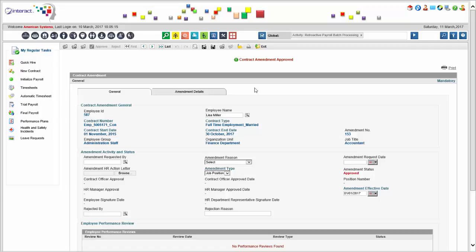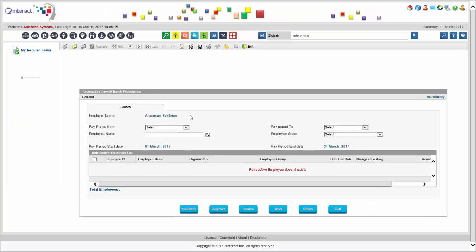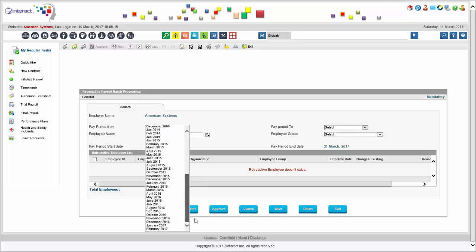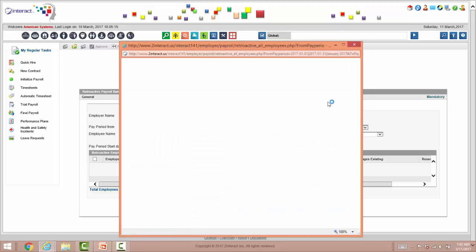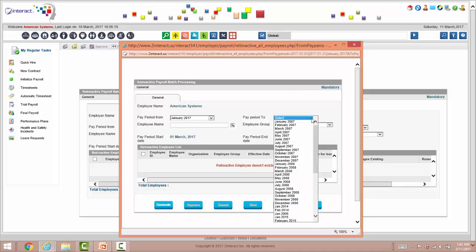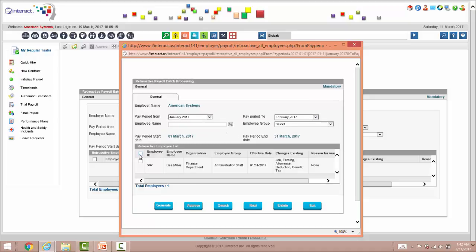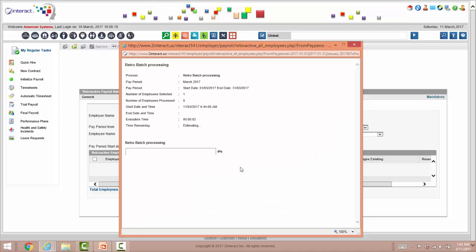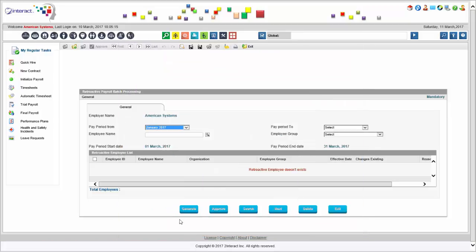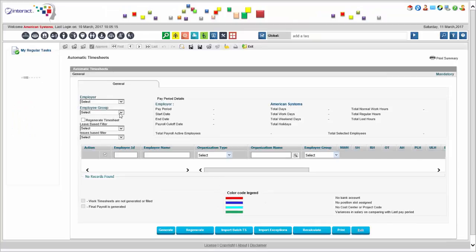There could have been many that were made. In my case, I've just got one right now, and it is for the period from January 2017 until February. Those are the periods that are impacted by this retro change. Now that the change has been initialized, the batch process has been run, we're going to run our automatic timesheet, which is a process we do through our payroll, our normal pay cycle.